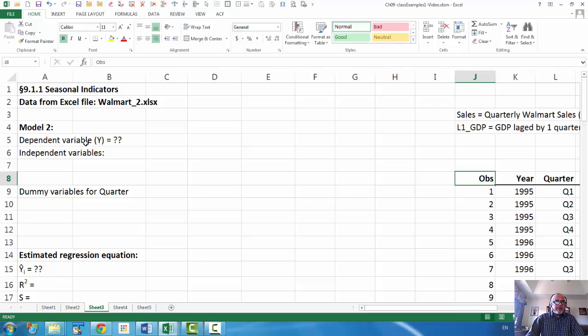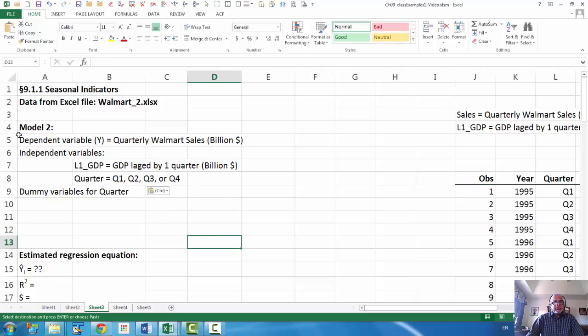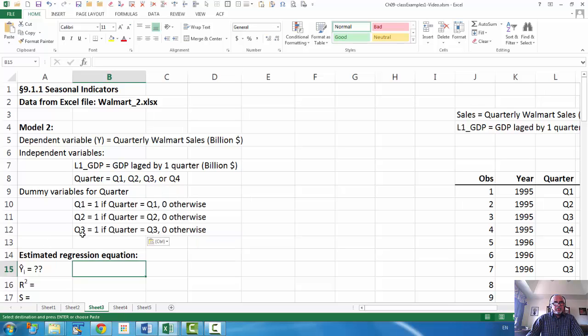So let's define the dependent variable and the independent variables. Quarterly sales is the dependent variable. The independent variables are L1 GDP, lagged by 1 quarter, and the quarter to which the observation belongs. There are 4 values, Q sub 1, Q sub 2, Q sub 3, or Q sub 4. So we're going to define dummy variables for quarter, and remember we need only K minus 1, 4 minus 1, meaning only 3 dummy variables are needed, exactly 3, no more, no less. So let's define the dummy variables now: Q sub 1, Q sub 2, Q sub 3.